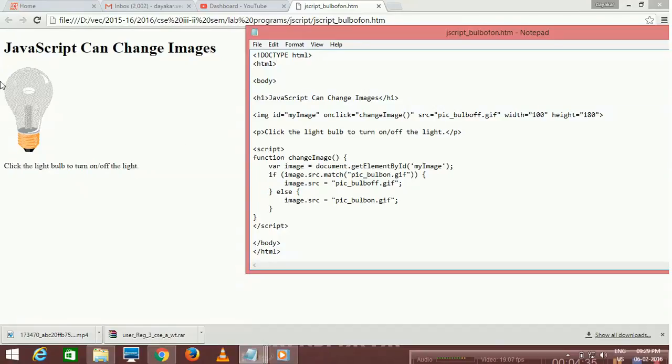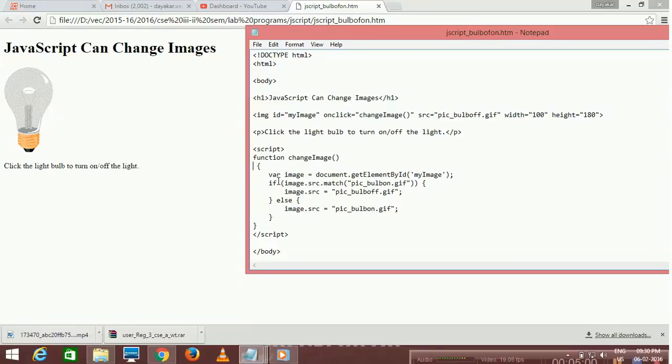Here we have completed our body part, but the main thing is I need to make this particular bulb glow when I click. That's why I write the script part. In this script part I define a function. My function is changeImage. To define changeImage, I start a variable called image. Why do I need this image variable? I need to get the ID. That's why, as usual, document.getElementById, I capture the ID of my image.